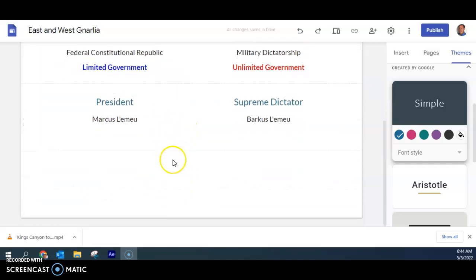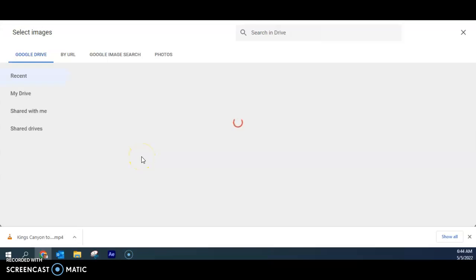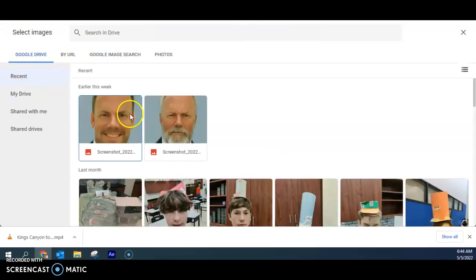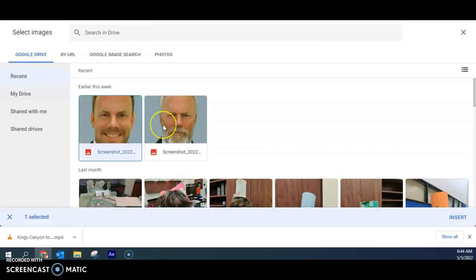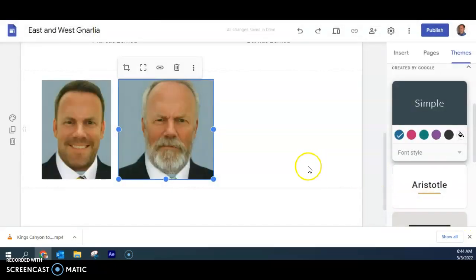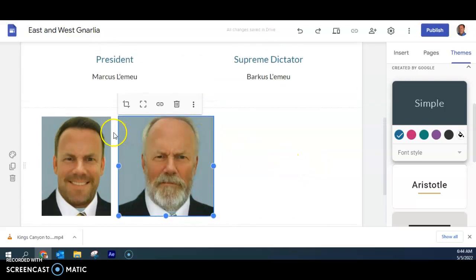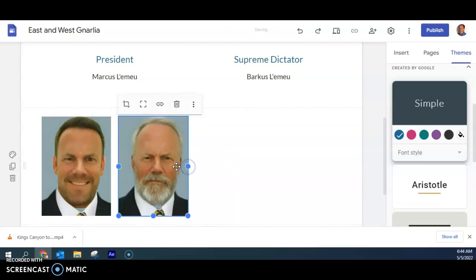Now I need to add my pictures of the leaders, and the leaders are Marcus Lemieux and Barcus Lemieux. So I'm just going to double click down here in the white, and I remember I have those images in my drive, so I'm going to go over here to images, and they're just probably going to show up. Here they are. Now I can click on one, and then I can hit Control and click on the other. That selects both of them, and then I'll just click Insert down here, and that inserts them both. Now I notice that they're formatted different sizes. This one here, Barcus, has the blue dots, so I can make him kind of the same size.